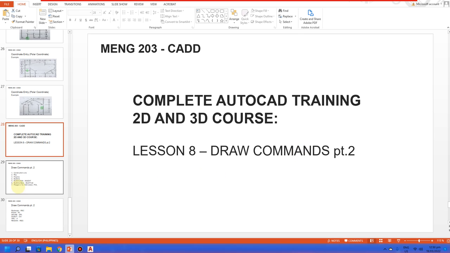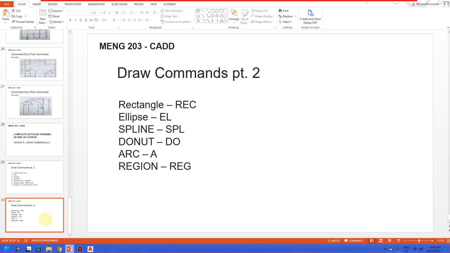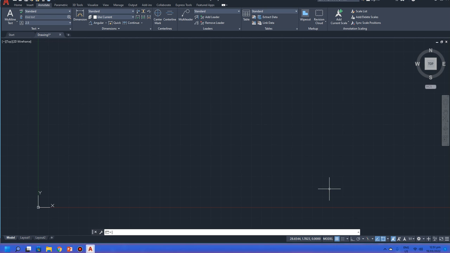Okay, so we have these specific commands that we're going to use in this video. We have the construction line, ray, polyline, multi-line edit, multi-line style, polygon, rectangle, ellipse, spline, donut, arc, and region. Okay, so now let's go to our AutoCAD software.